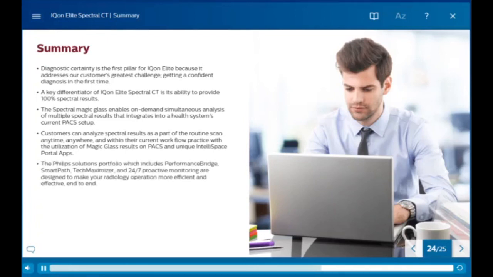The Philips Solutions portfolio, which includes Performance Bridge, SmartPath, Tech Maximizer, and 24/7 proactive monitoring, are designed to make your radiology operation more efficient and effective end-to-end. Spectral detector technology is steps ahead of the competition as our competitors use source-based technologies and therefore have to make trade-offs when producing spectral results.